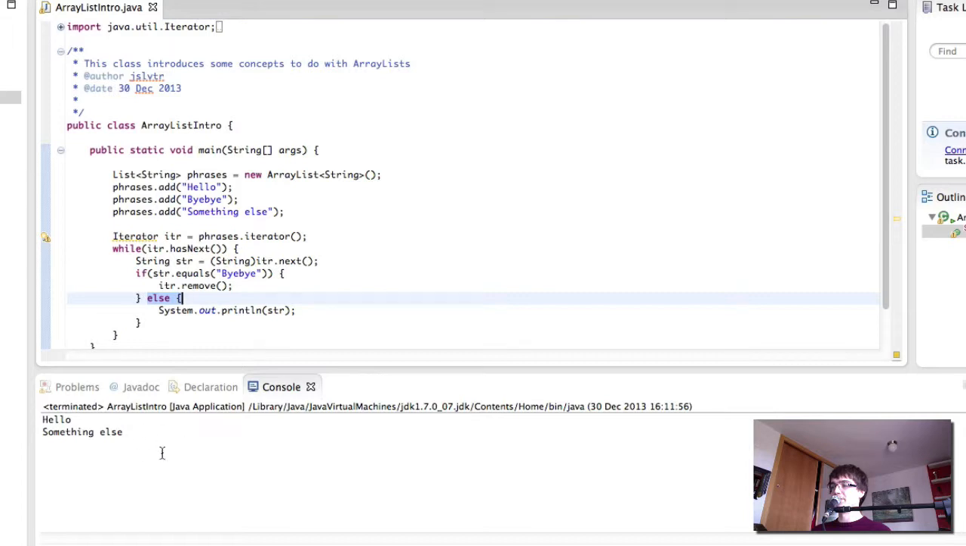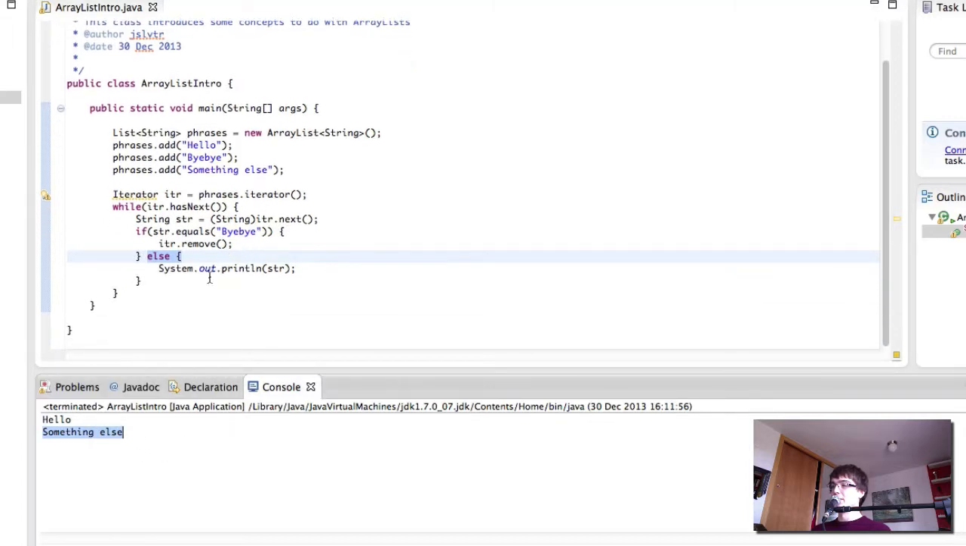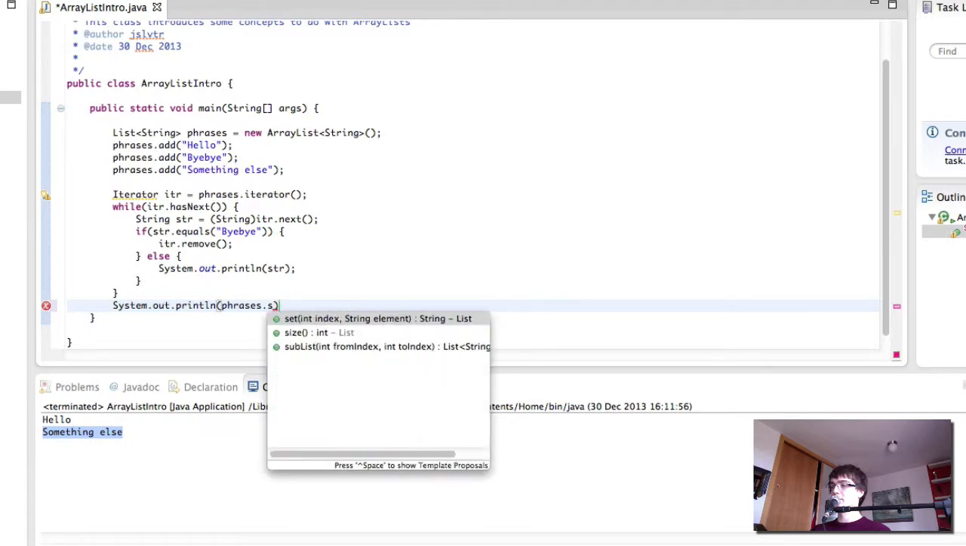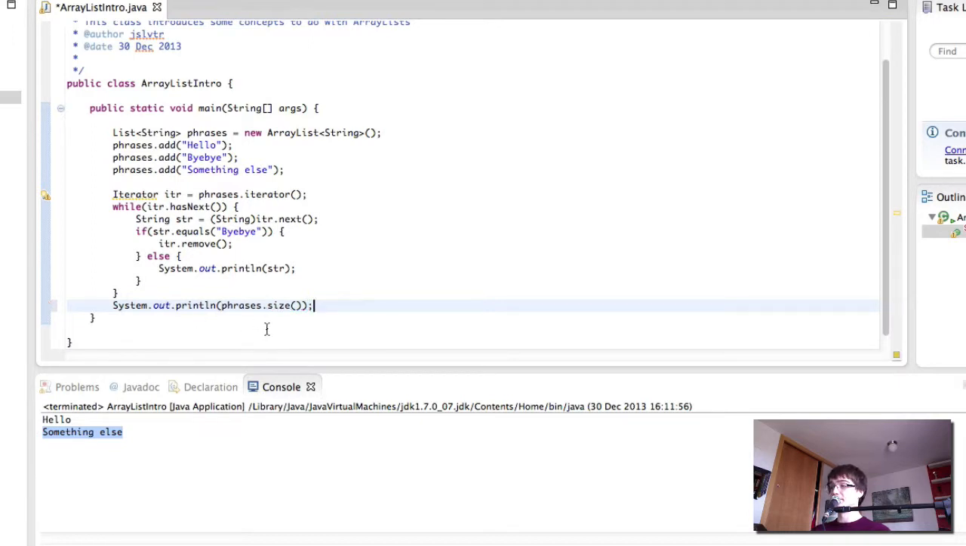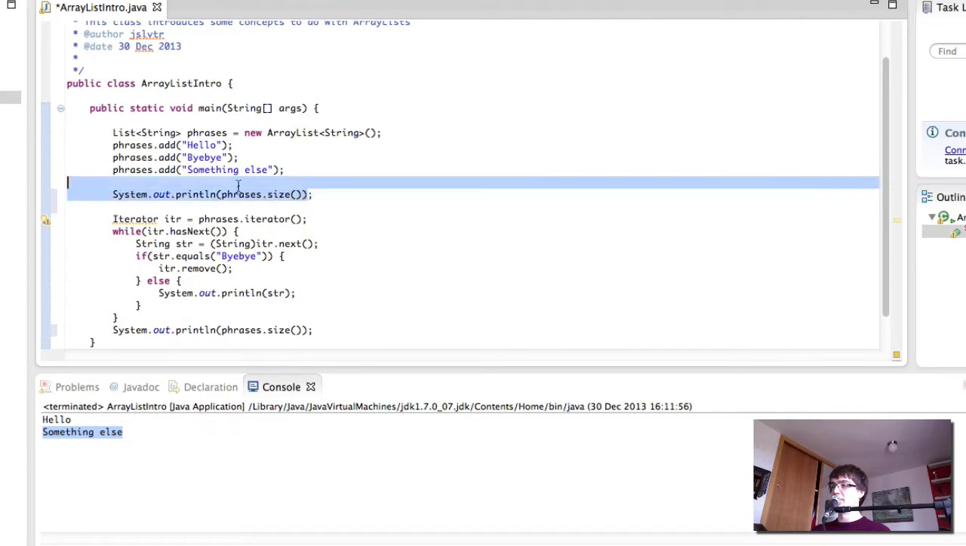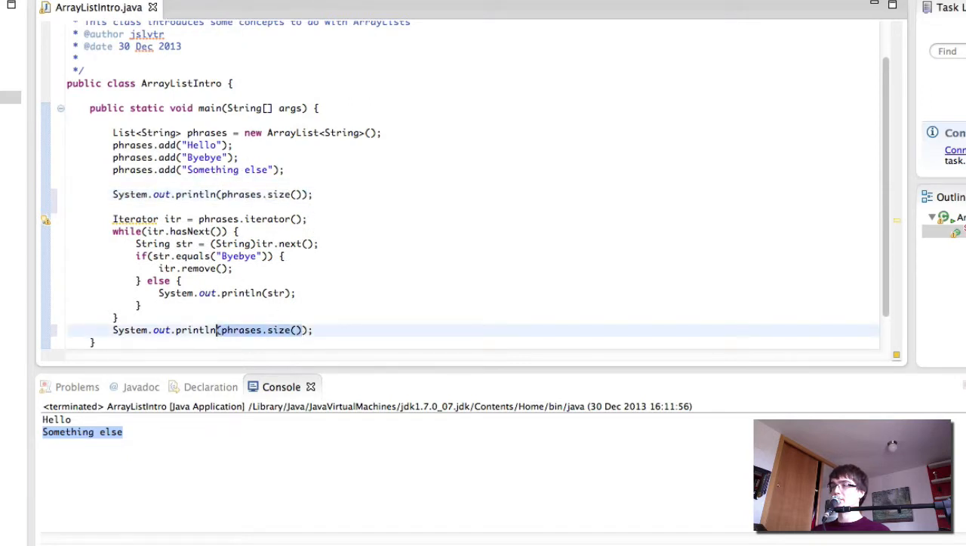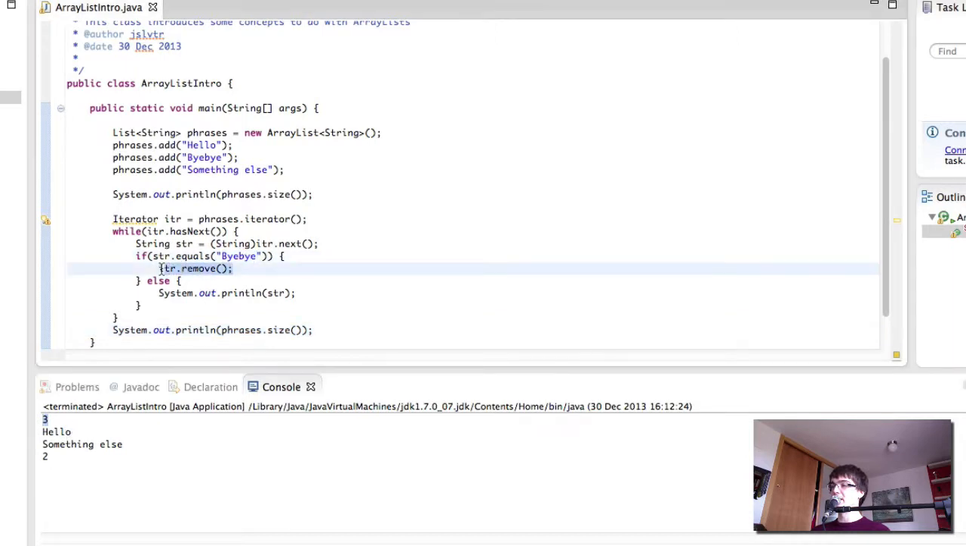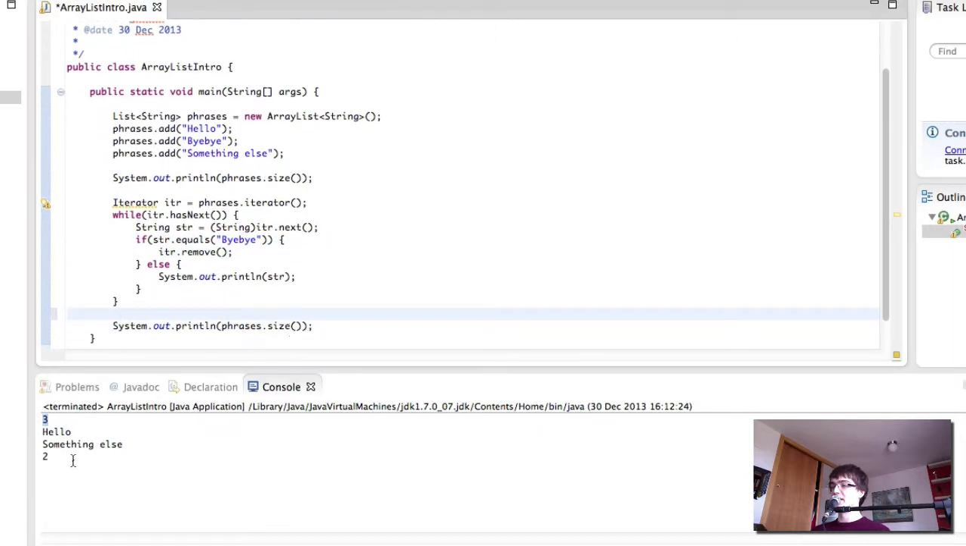So there we have it. We only have hello and something else. You'll have to take my word that this item is actually removed from the list, but we can check quite simply by printing out the size of the list. So first we'll get 3, and here we should get 2. And indeed, there we go. Here we had 3 items: hello, bye-bye, and something else. Then we printed those 2 and removed bye-bye. And then we printed the size again, and we got 2 elements because we've removed bye-bye.